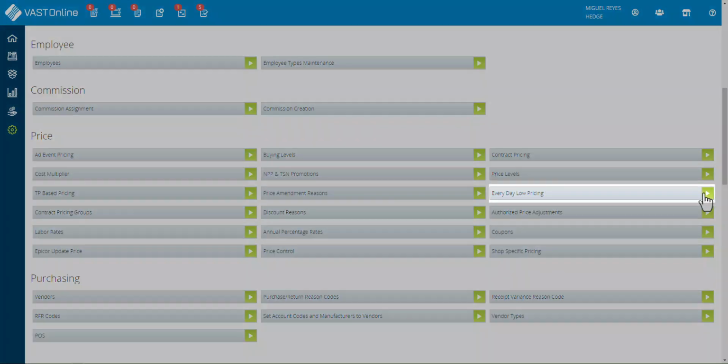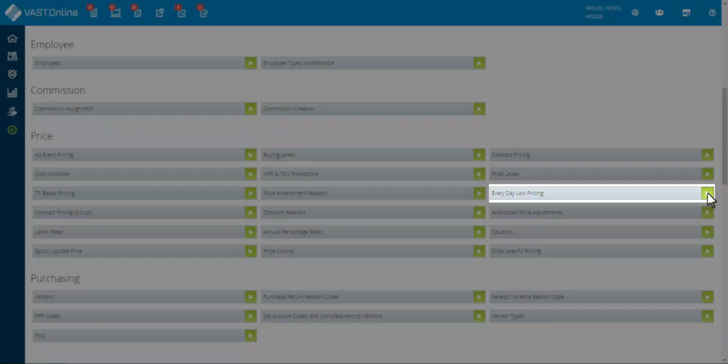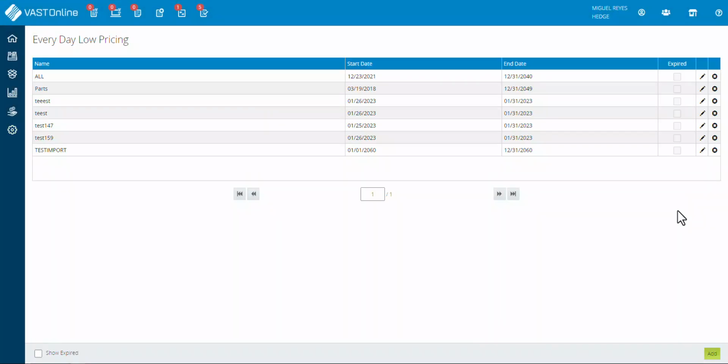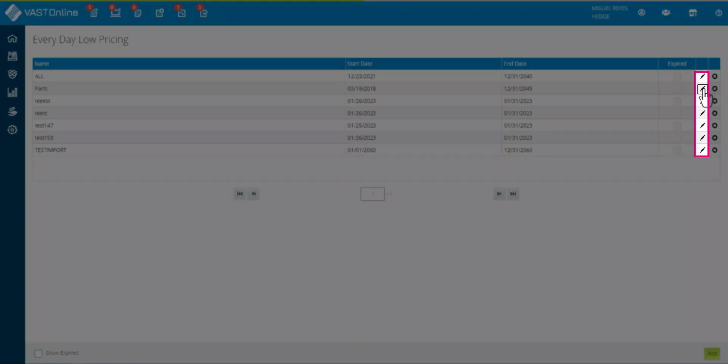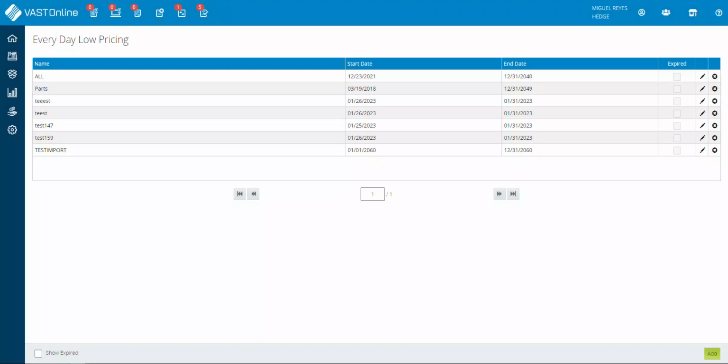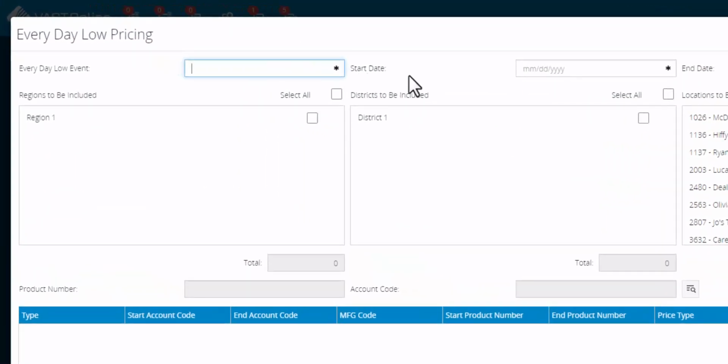Then, select the Everyday Low Pricing tab from the price header. You can either edit a previously created policy by clicking on the pencil icon at the grid, or to add a new policy, click on the Add button. Assign a name to the policy in the Everyday Low Event field.